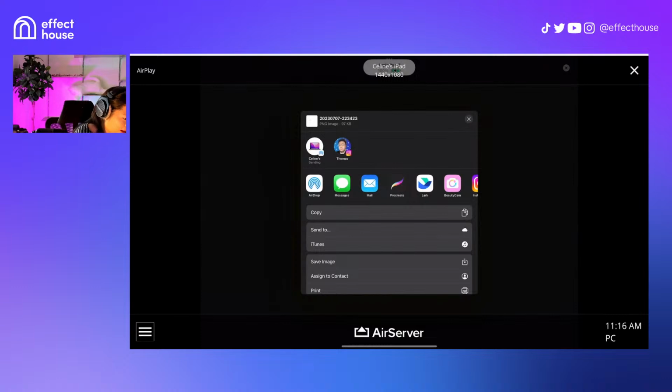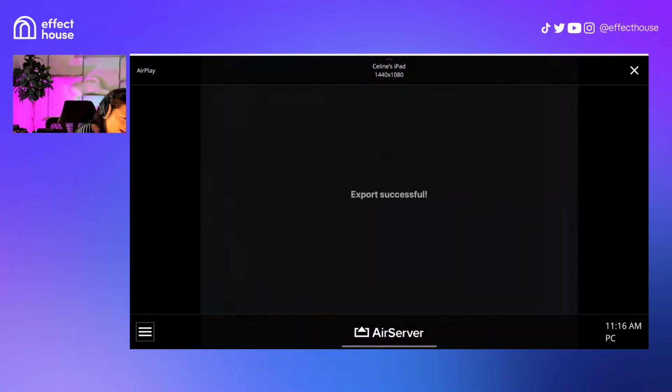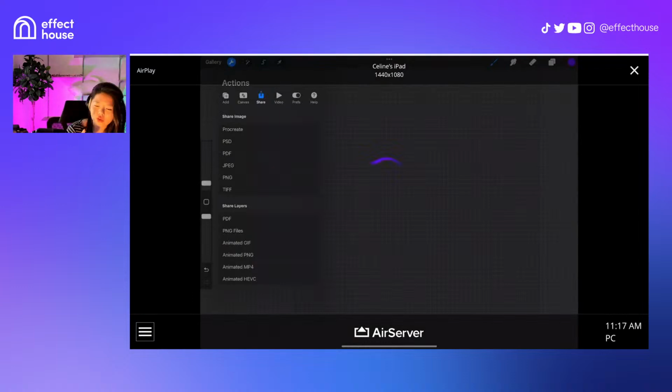now I have it on my computer side. So you can see that I just airdropped, but you can also use email or other sources to send it. But now I am on my computer.